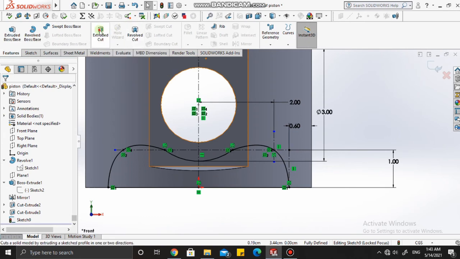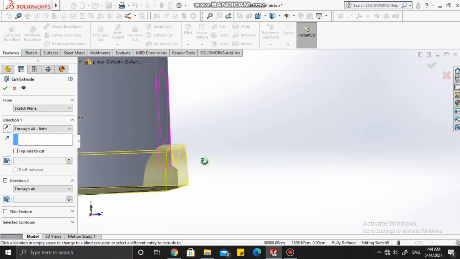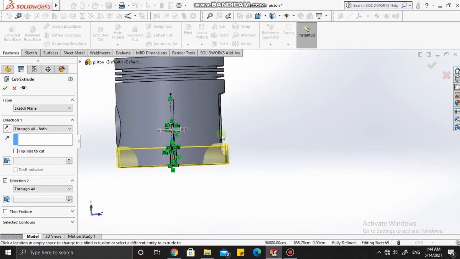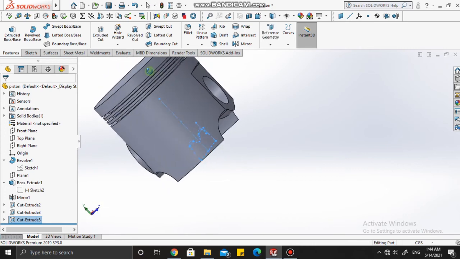Now using extruded cut, I'll select through all both so that we'll get the cut all along.